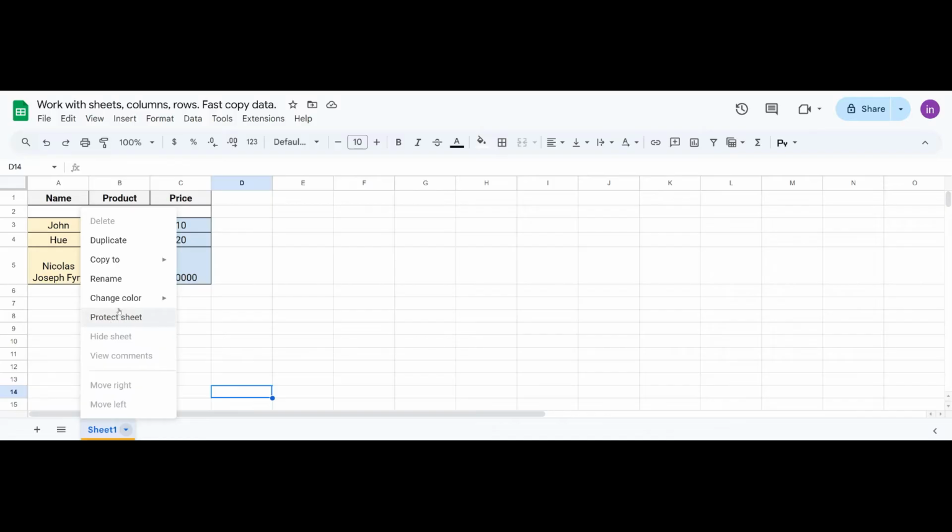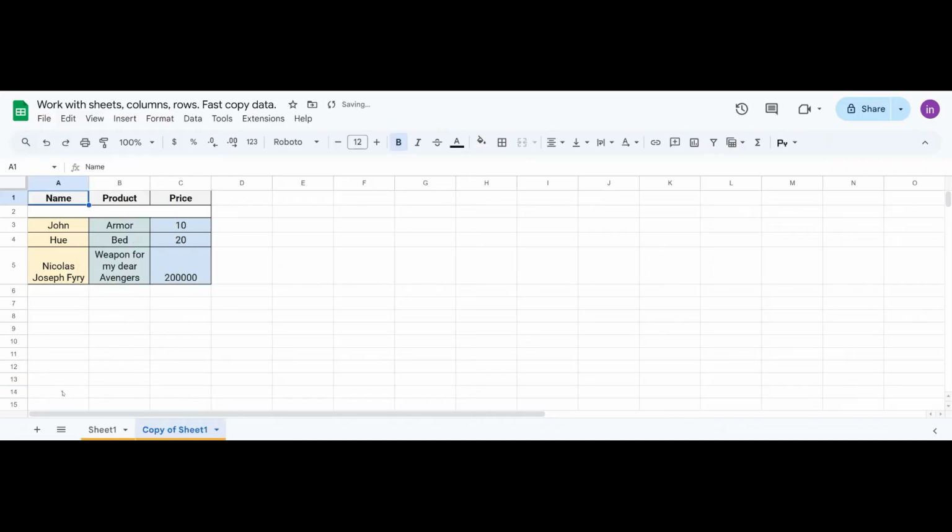Some options in this menu may be unavailable. Why? Because right now we have only one sheet in the entire spreadsheet, and you cannot delete the last remaining sheet. To activate these options, we need to, for example, create a duplicate of this sheet. As you can see, we have created a copy of this sheet.